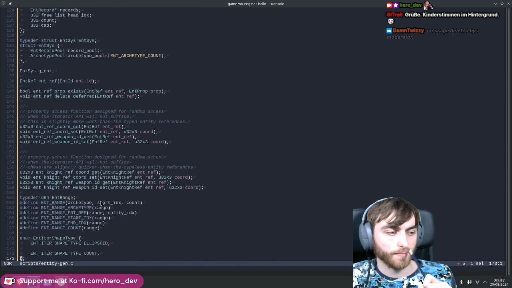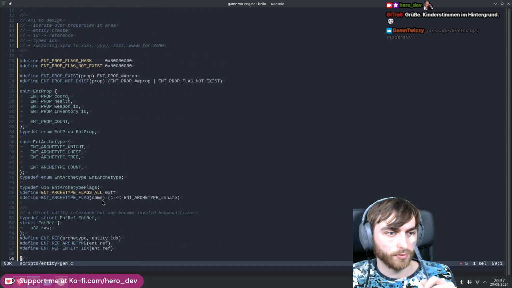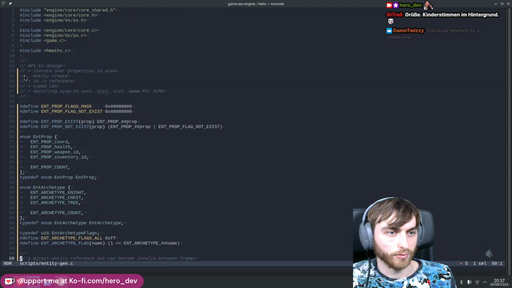Cool. So the next API design to do is creating entities. Now there probably is going to be more, but this could be one of the last ones.